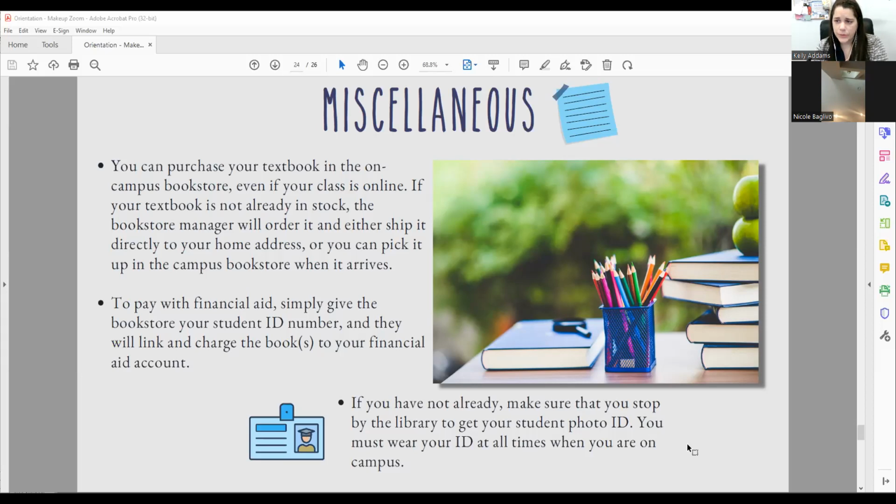If you're paying for your books with financial aid, all you have to do is give the bookstore manager your student ID number, and he will put that into the computer, match up your account, and then automatically charge your books to your financial aid account. So you don't have to worry about anything extra that you need to fill out.